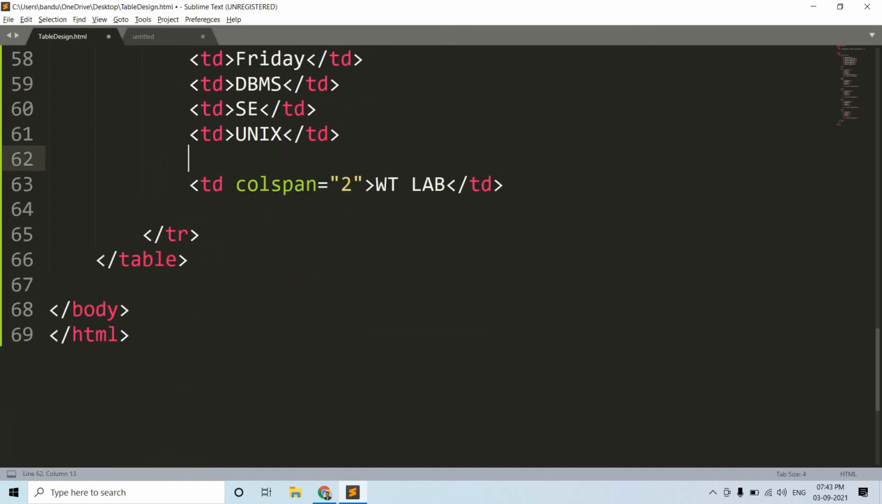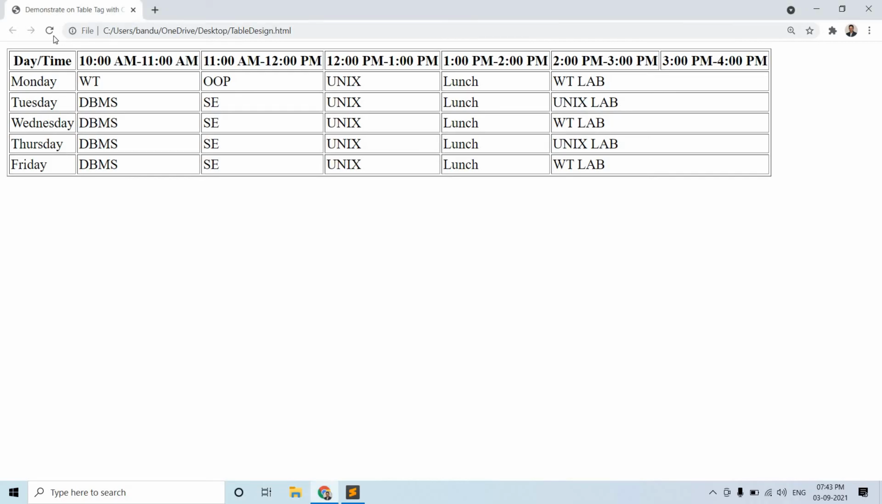Please listen carefully. If you have any doubt, you ask me at any time. Got it? At this time, how many rows have merged into one? 1, 2, 3, 4, 5. 5 rows are merged into a single row. We don't write repeated code while designing the web page. That is very important.